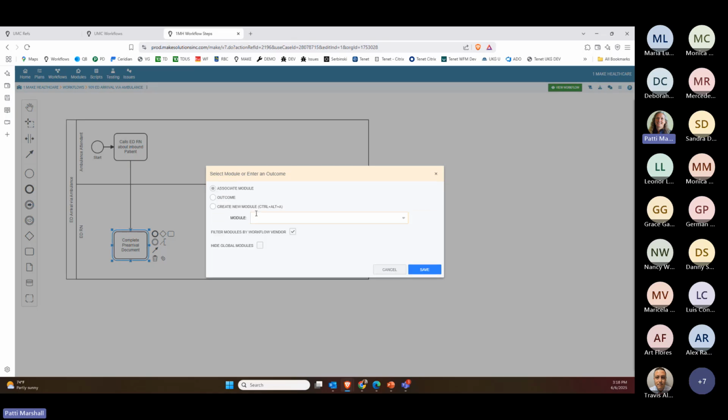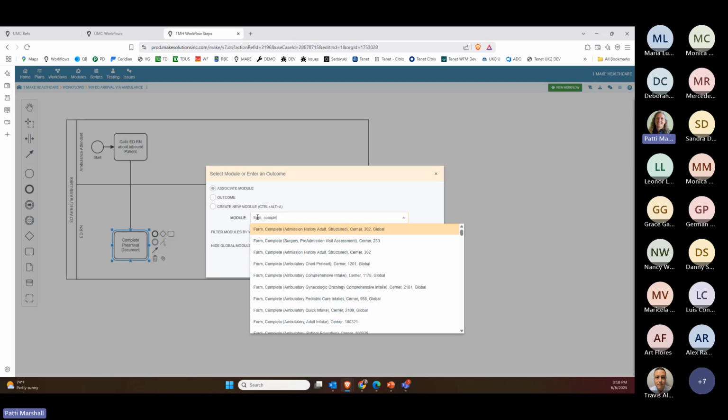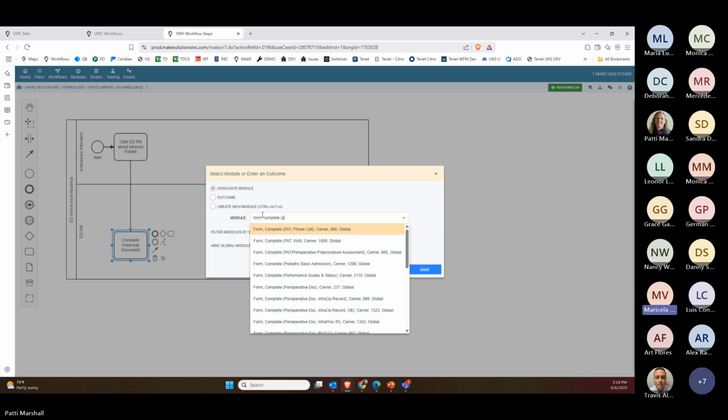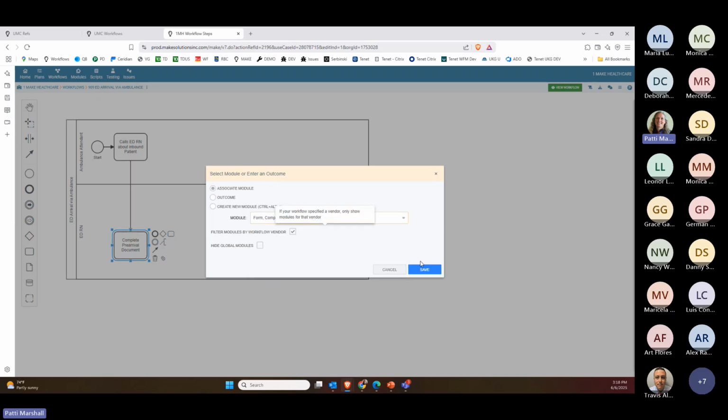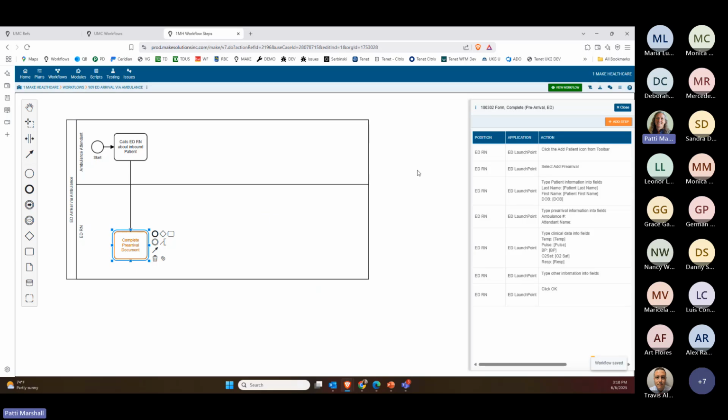But right now, I'm going to go back to associate module and look for whether I have something for this. And I do. I have completing a pre-arrival form in the emergency department, and I'm going to choose the one. This one here is from Make's content, and this one here is from this organization's content, and I'm going to choose that one. When I click save, it pulls up the content, the module, and shows me what the steps are.